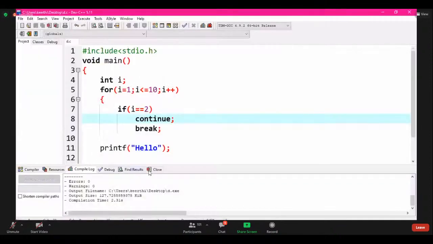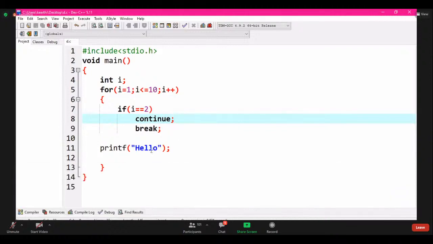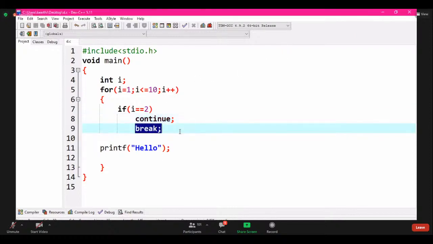So nothing is printed. Why? Can someone answer me why nothing is printed? Understand what is happening here. The first time when the I value is 1, the condition is checked, right? The condition is false. What is the next line? Continue. Will this continue happen at any time? Yes, exactly.